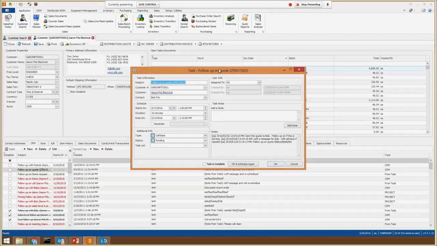So it's just simple information. In this case, I wanted to follow up on a specific quote, and I've put notes on here too. Sent quote to Bob. Follow up to see if this is moving. So I can set that for a date, and in this case, I have it set up for tomorrow. And you can create different types. You can create different statuses, and when it is completed, you just check that box.